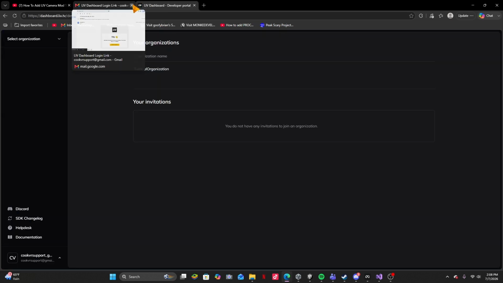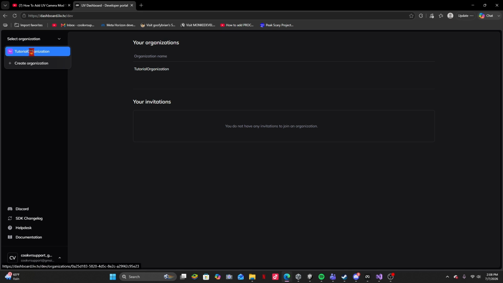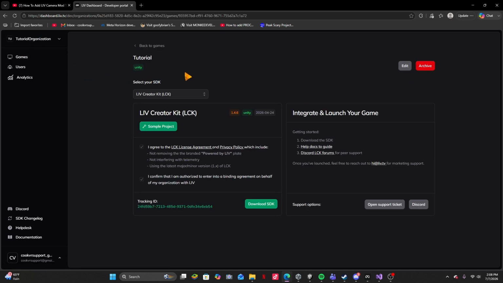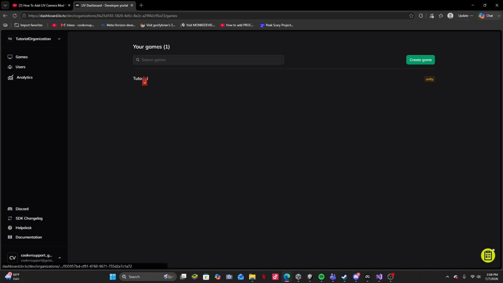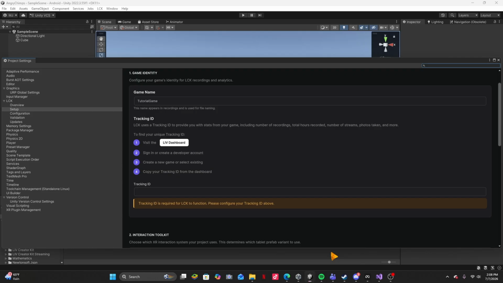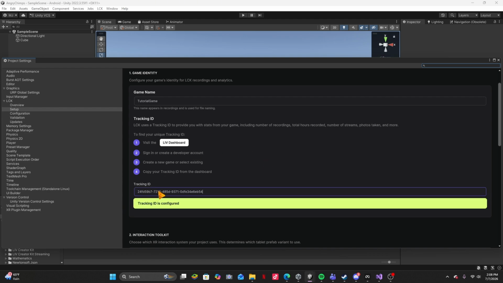And then close out of this, and then hit select organization and click your organization. Then under here, click this, and right here it'll show your tracking ID. So just copy this, and then go back to your Unity game and paste it.